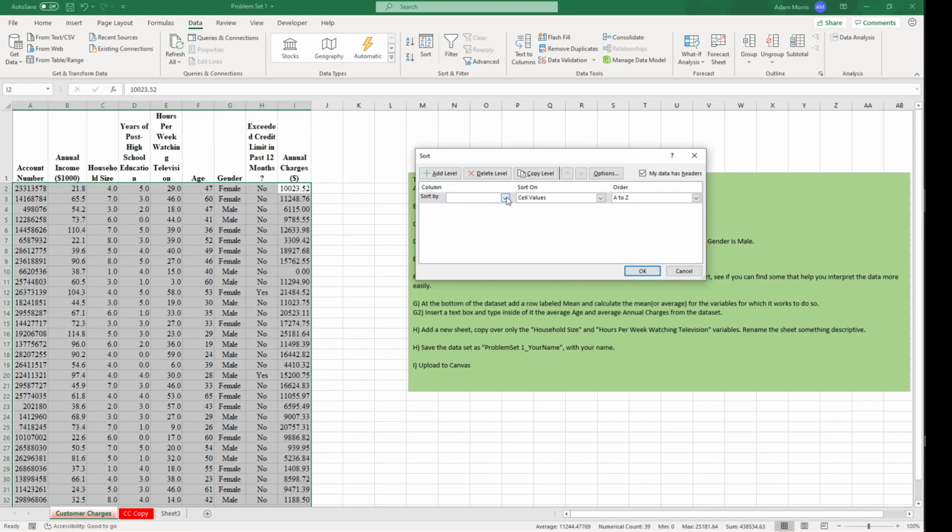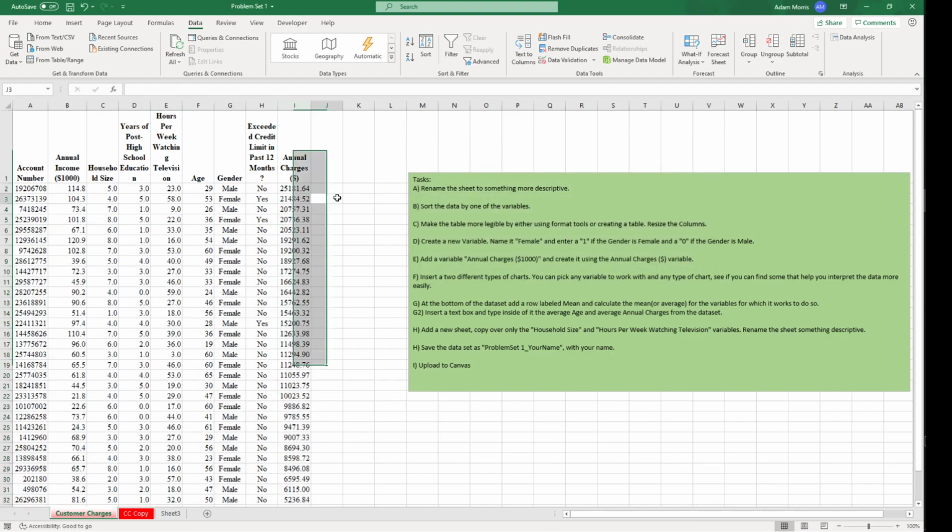Now that's the selection. I'm going to go ahead and sort by annual charges, and we can do smallest to largest. Let's do largest to smallest so that we can focus in on those people that maybe have the big bills. And that might be a more helpful way to organize the data set instead of however it came in.